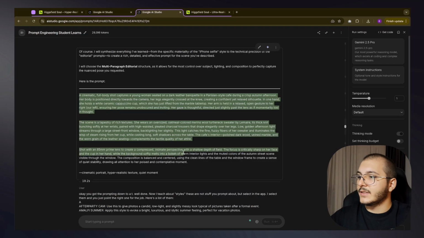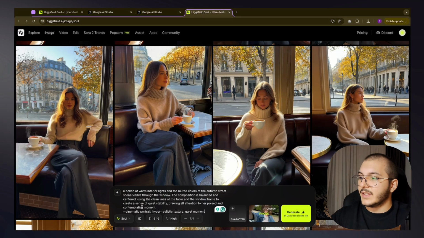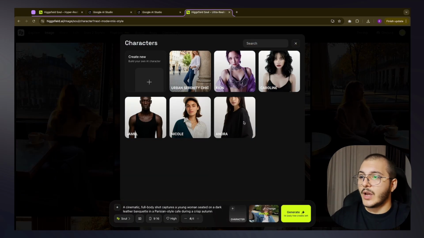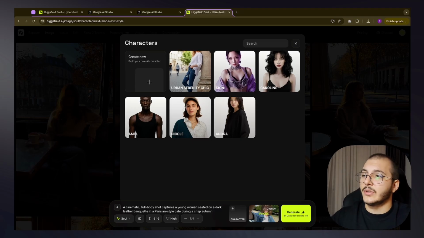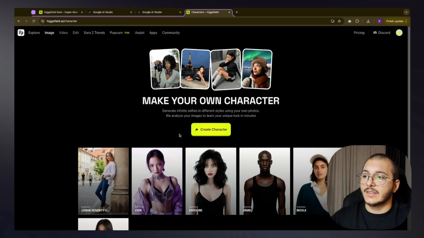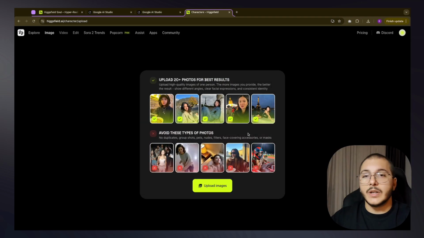If I were creating this, I would just select this, copy that, and paste my prompt here. There is an option to select a character, which, if you click, shows you five different consistent characters Higgsfield gives you, and I have created my own consistent character. It's a very easy concept: you press create new and create character, and you upload 20 images that are featuring a single person, your consistent character.